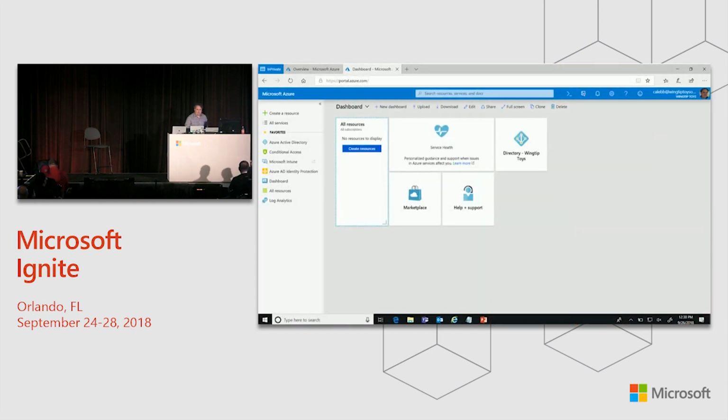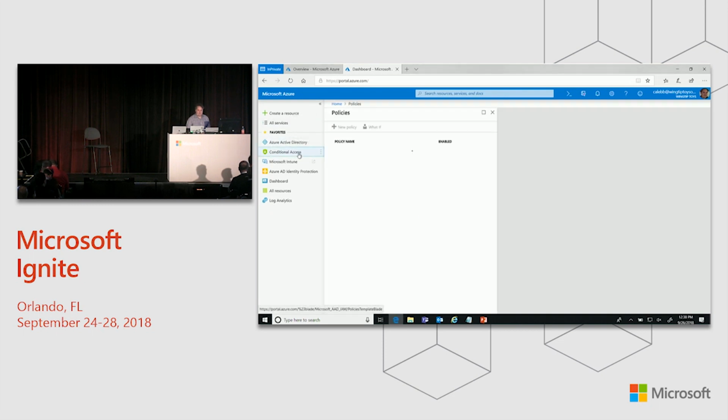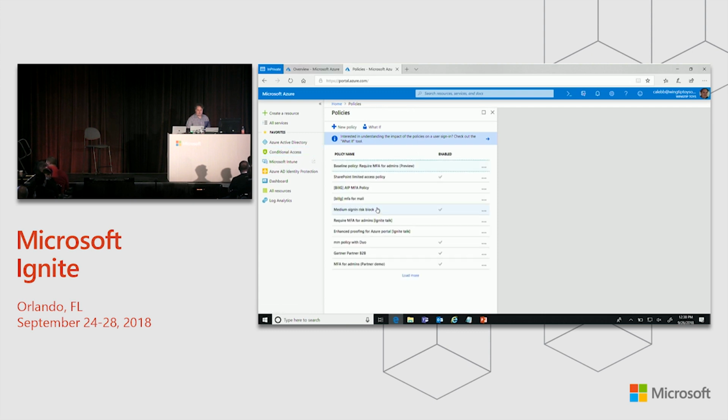Now, the first thing that I'm going to show here, okay, here's a pro tip first. This is new: in all services, you can add conditional access as a favorite. So I have my nice little shortcut. I'll jump right in here and start looking at conditional access policies.